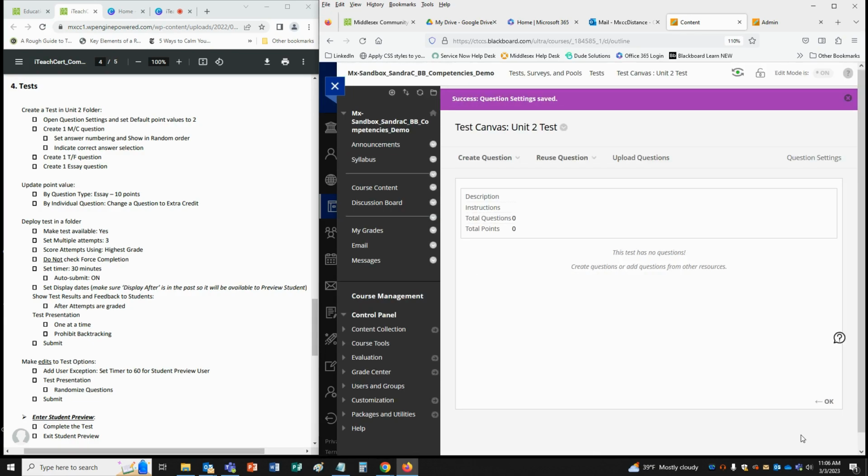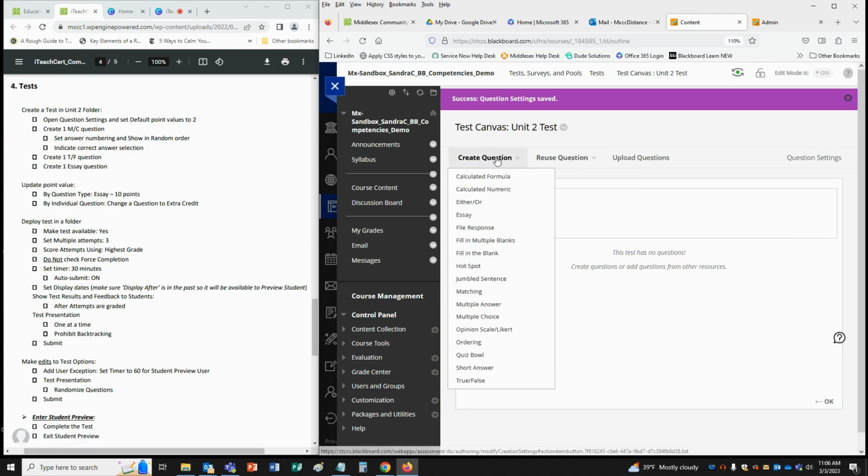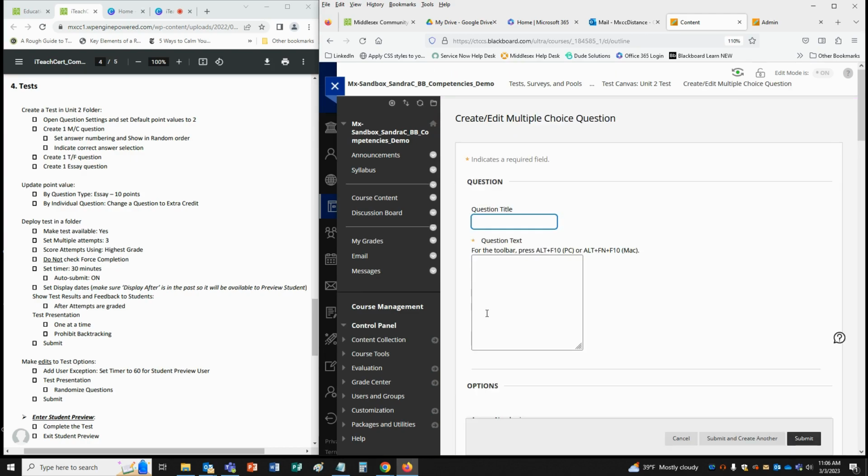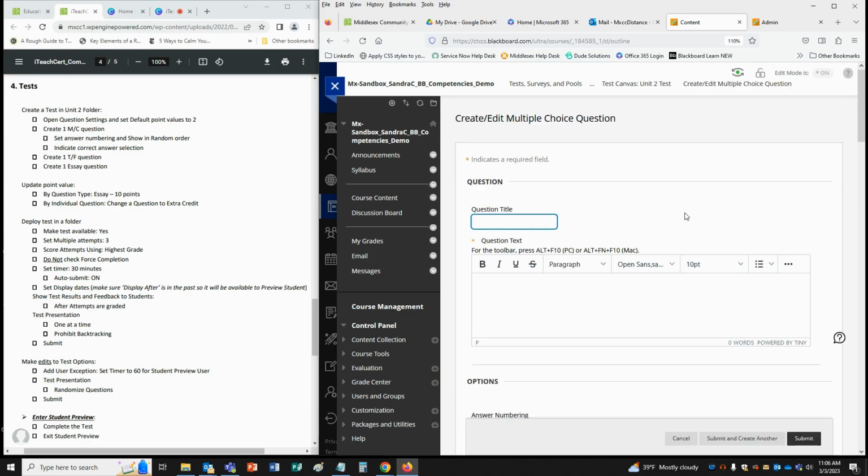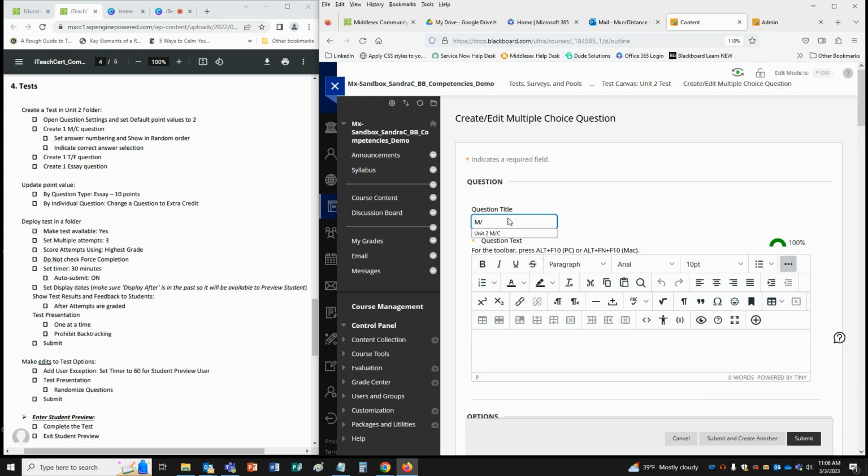Now we're going to create our first question. It asks us to create one multiple choice question. So I'll go up here to the Create Question and go down to Multiple Choice. Here I will give it a name, Unit 2 Multiple Choice. Again, you can give it whatever name you want. And I'm going to type in some text. For this example, I'm asking the question, what is the best color? Again, you could put in whatever text you want here.